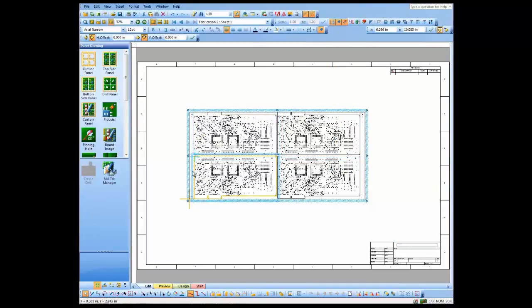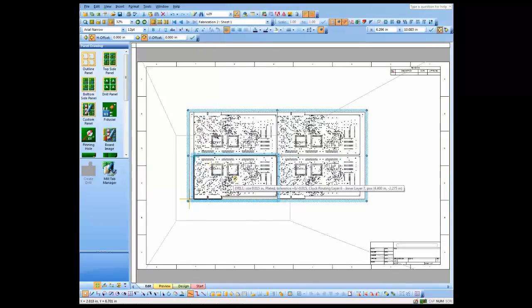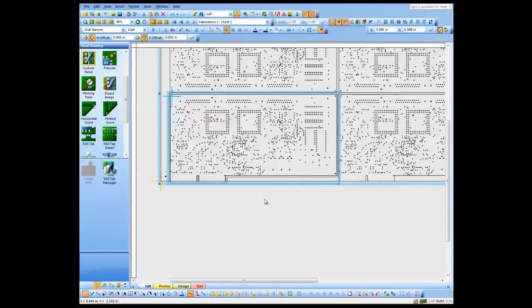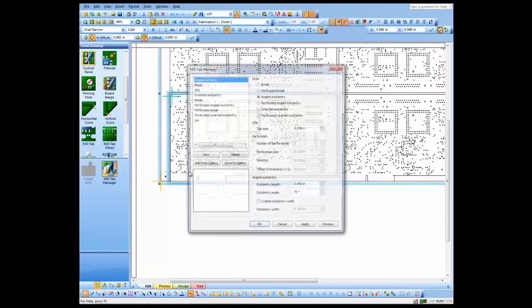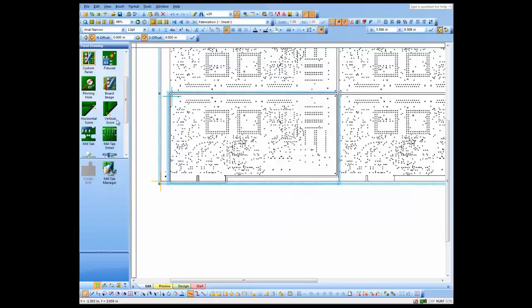Next thing I'm going to do is come down to this lower left board, and I'm going to add a web route to it. And then let's zoom in to that. To that web route, I'm going to add some mill tabs. We do have a mill tab manager where you can create your own mill tabs, various styles of mill tabs that people use. I've already created one that we use here in our company and saved it off to the library, so I just drag and drop it to place it where I want to.